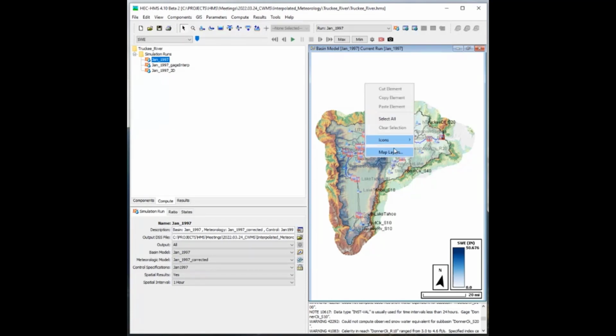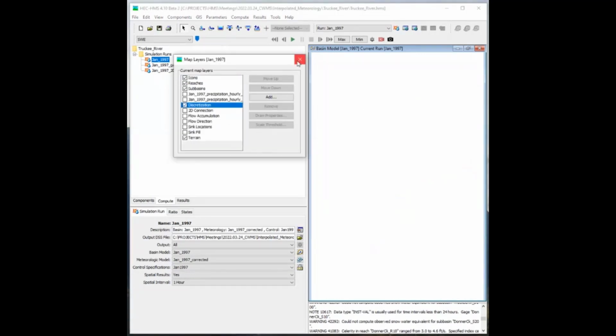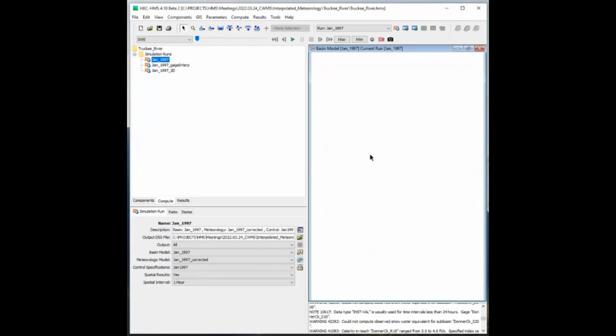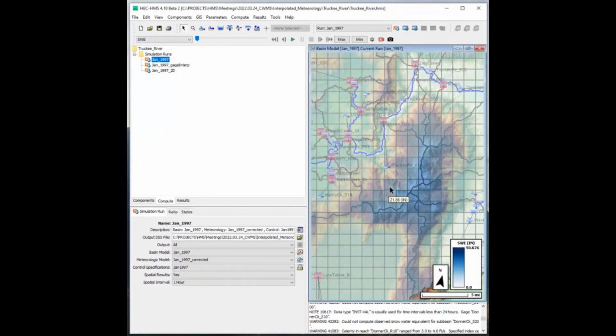I've shown you before where you can hover over the spatial results and see what the specific cell values are. So if I turn on discretization, this is how fine of a scale we're actually showing these results, and I'll zoom in a little bit. So if I hover over this grid cell here, this one contains 21.66 inches of SWE at this time step. And right now I'm at the first time step.